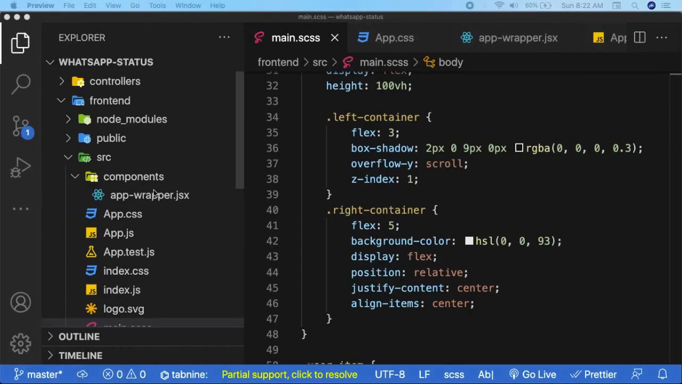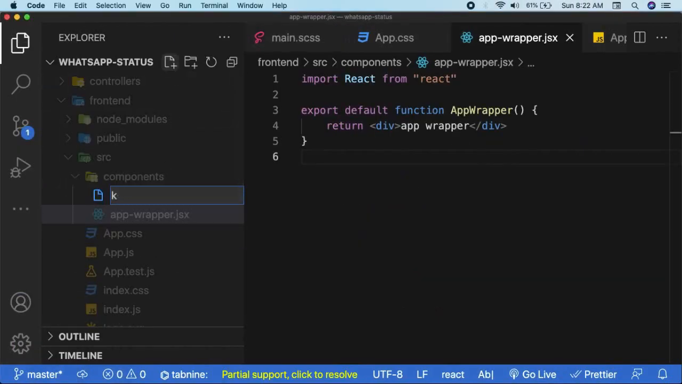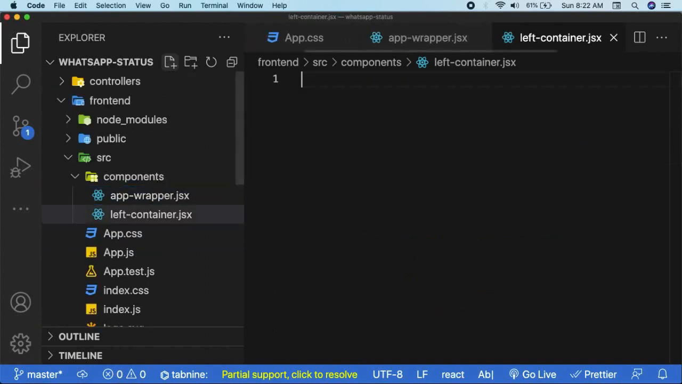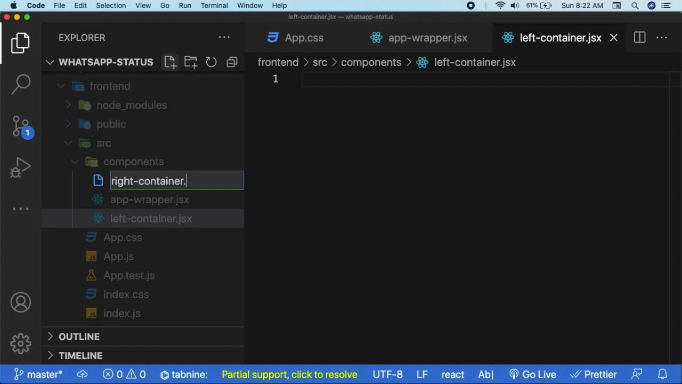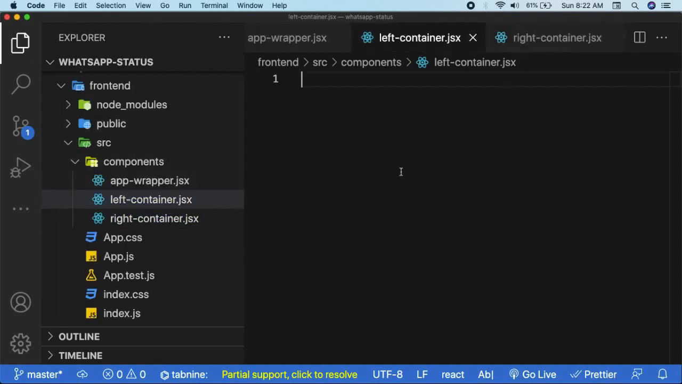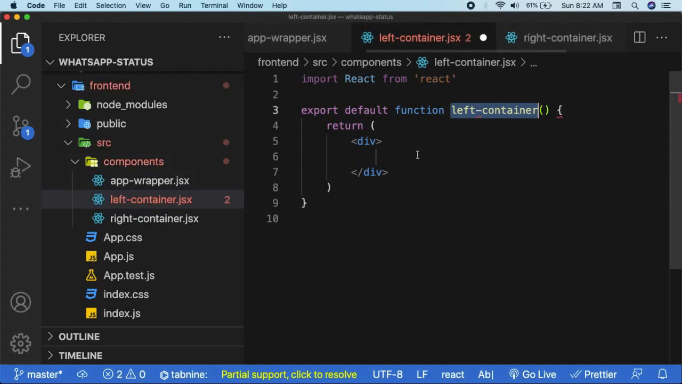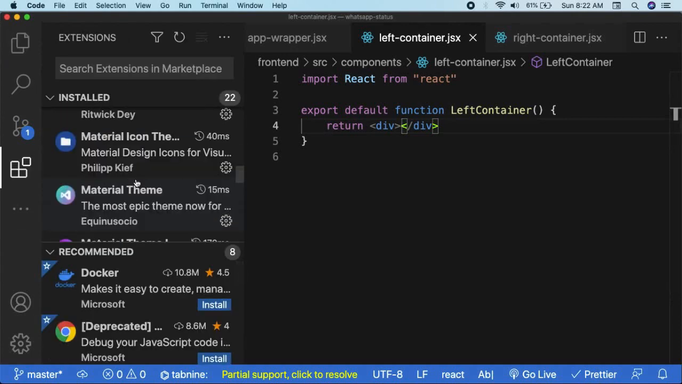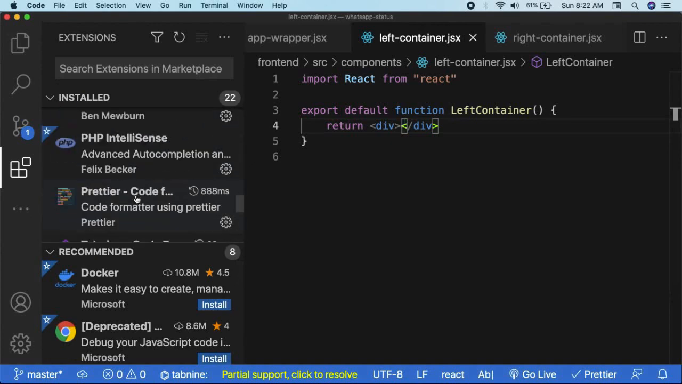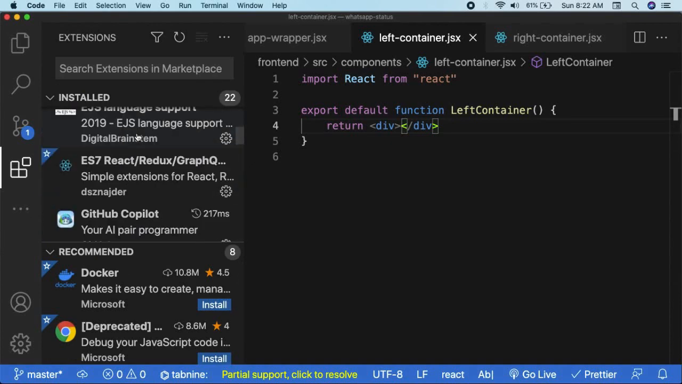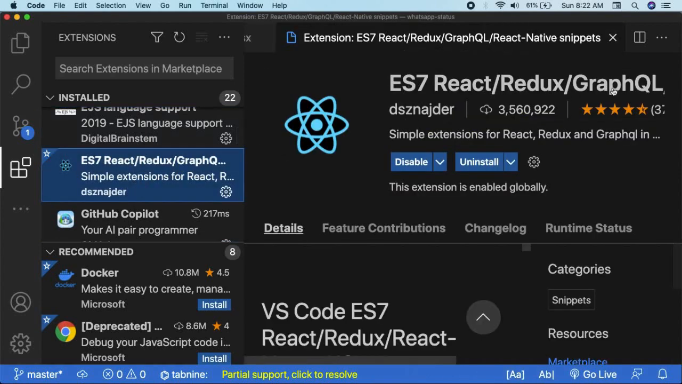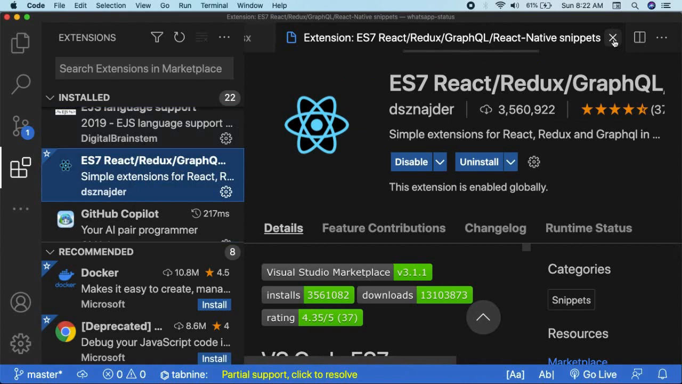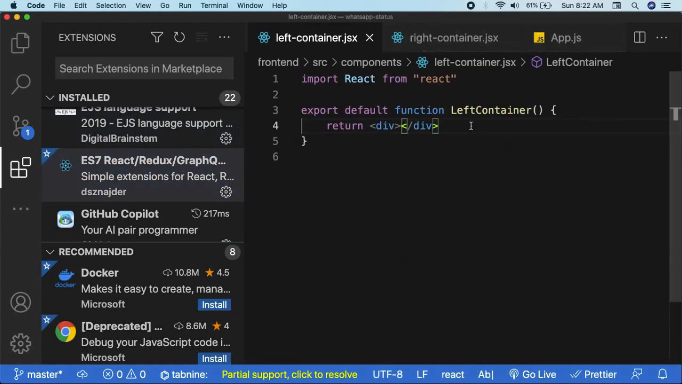Now we'll create two more components here, left-container.jsx and one more, right-container.jsx. For left container, do the same: rfc, hit tab, left container. If you're confused about which extension I'm using, let me show you. In extensions, I should have React ES6, ES7 snippets. This one, ES7 React Redux GraphQL snippets. It has 3 million downloads, so download this for quick snippets for React. It's really helpful whenever you're developing a project and you need to spin up initial code fast.